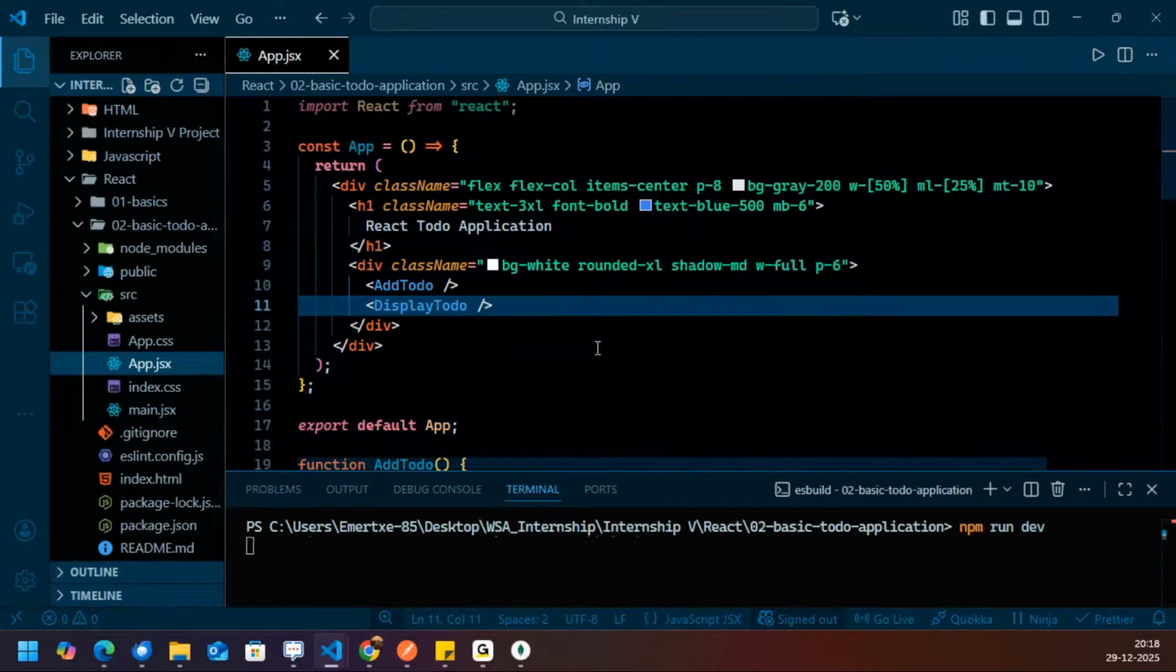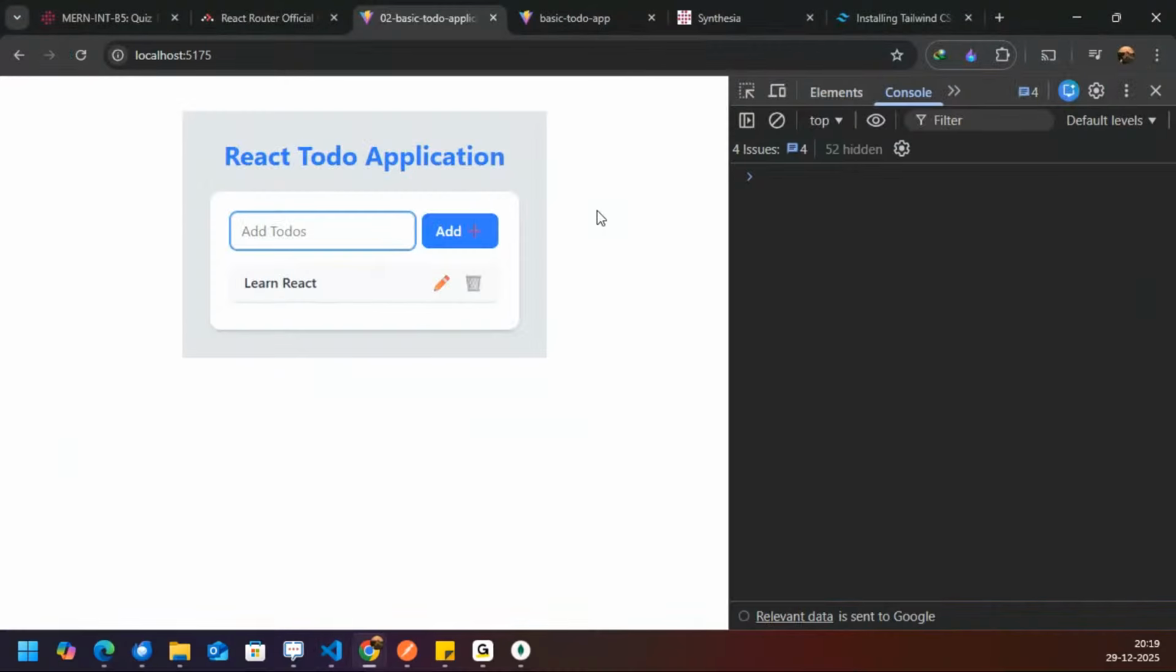Now listen carefully, guys. Now what do we have to do? We have built everything, a static application, which is not doing anything. If you write something and add it, it is not going to be added over here. This is the first step. When you start building a project in React or anything, first build a static application, then add the components and whatever functionalities are needed.